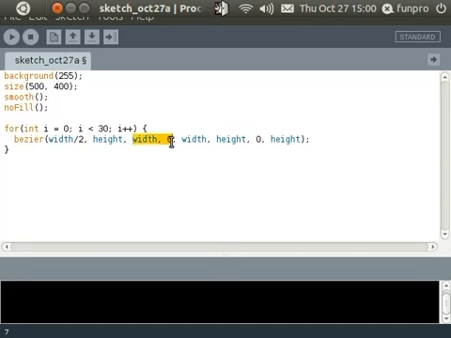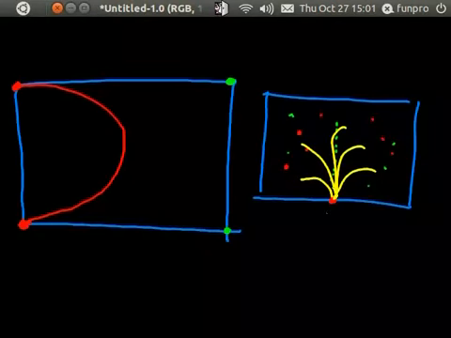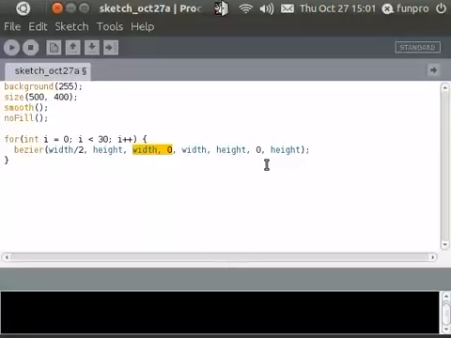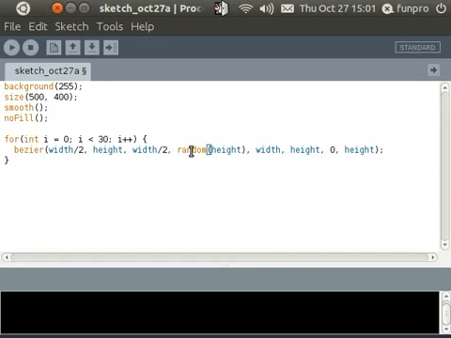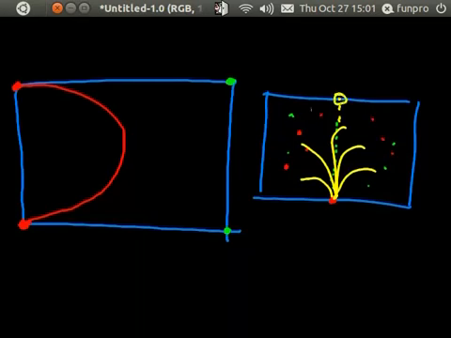What about the first control point? We said also the first control point will be somewhere directly above this first point. So we know that the horizontal position is going to be exactly the same. You can see here width divided by 2 in both cases. And now let's pick up here a random vertical position. So random height. So it's any position between the top and the bottom middle of the screen.